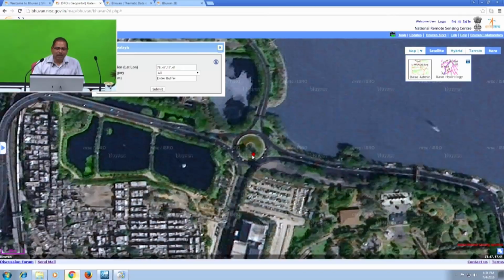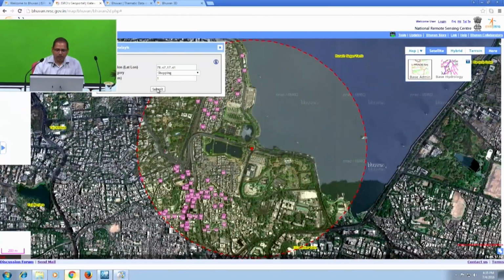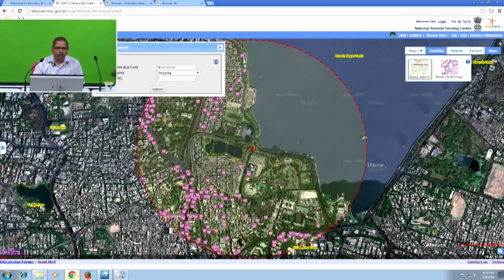And when I say do the proximity analysis here, it has already picked up the latitude and longitude of this location. I say that I am interested to get, for example, shopping area within 2 kilometer range of my location, or maybe 1 kilometer range also I can type. So I have just typed it here, the 1 kilometer range shopping area. If you submit it, Bhuvan is going to give me a very beautiful buffer map.